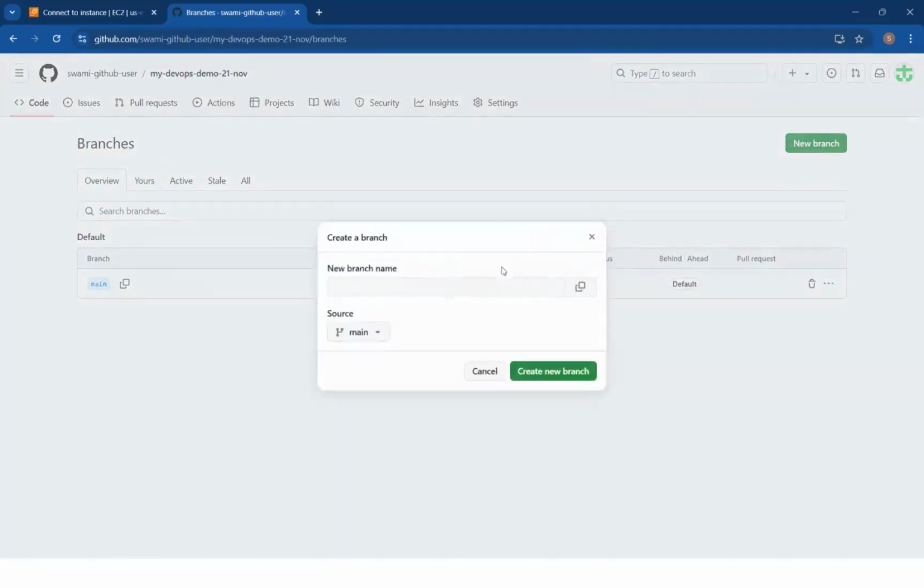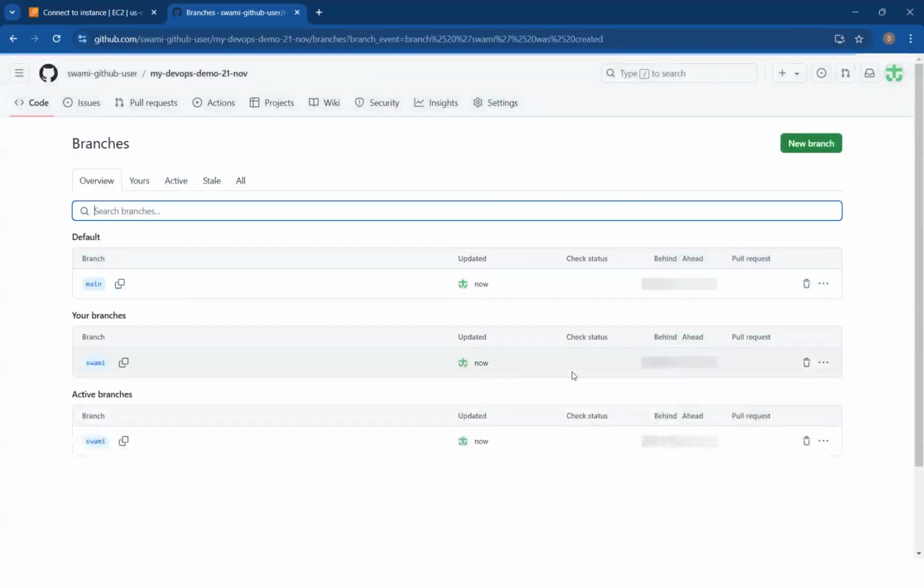Let's say there is a developer with the name Swami S, and I'm creating this branch for Swami. I give it the name Swami. And where do I want to branch from? The code that I want to modify is in the main branch. It could have been another branch as well, that is possible too, but right now we are just looking at the main and the other for timing. So go ahead and click on create a new branch, and you can see the Swami branch has been created.